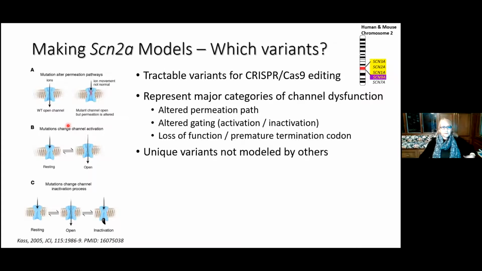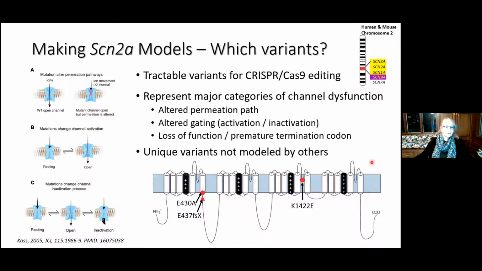And then one that I think has been particularly important to me is to make unique variants that haven't been modeled by other labs. I think with limited resources, we want to make sure that we're getting a good breadth of models, not having 5 labs making the same variant. And so after we went through those criteria, plus we have a panel of individuals in our center that by committee helps decide which variants get modeled.